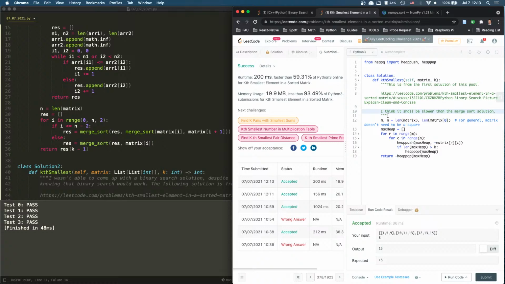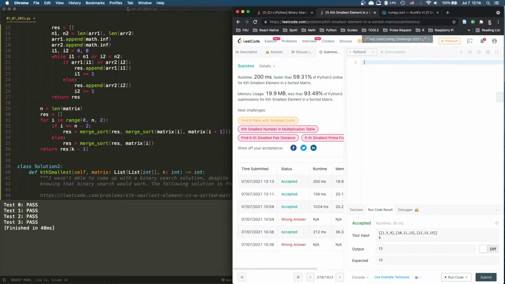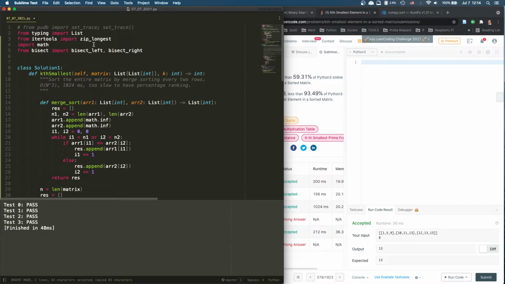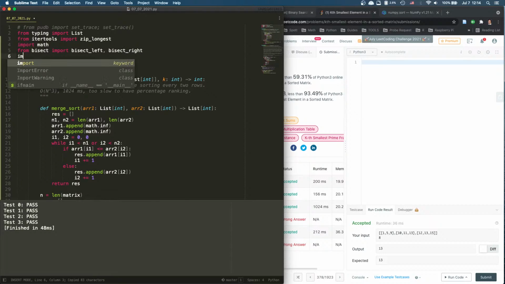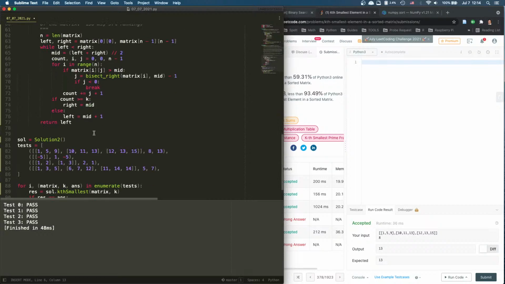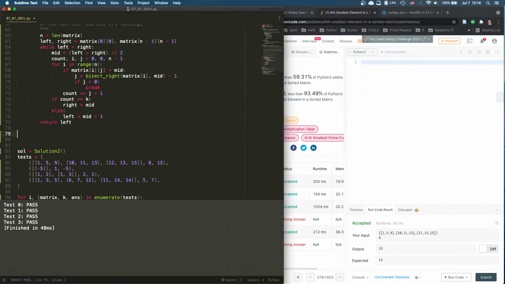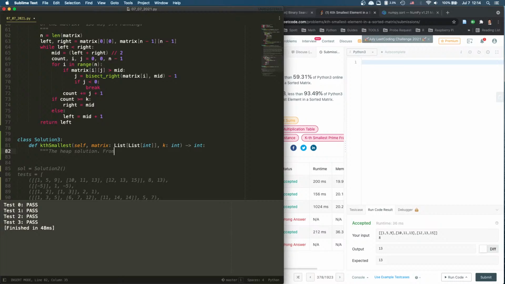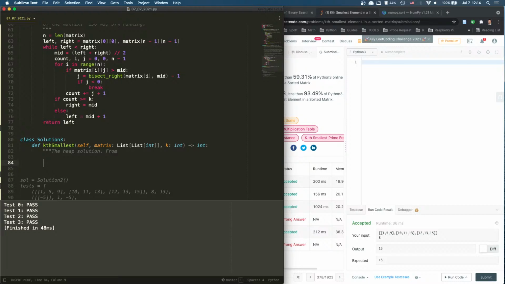All right, we got to write it ourselves. Come on. The heap solution. The heap solution is a good solution because it's very intuitive, and I like to employ heap queue. It's very intuitive, and I think it can help other problems as well. Question 3, the heap solution from. I still have it? Nope.